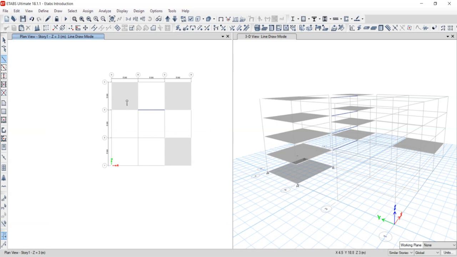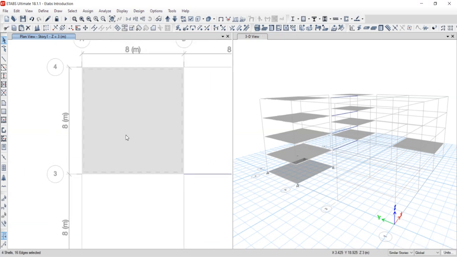First of all, let me select this slab here. As you can see, I have selected the slab, and if you look at the edges, you can see that it is selected as similar story. So I will go to one story and select only this slab. If you want to clear your selection, you can simply go to this clear selection button here. After that, let's again click on this one.